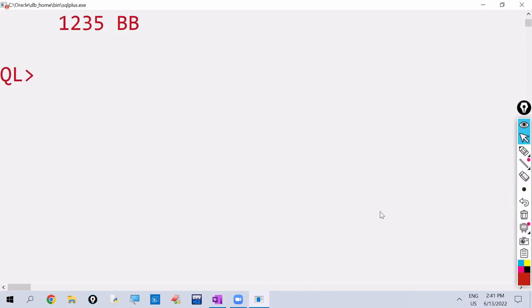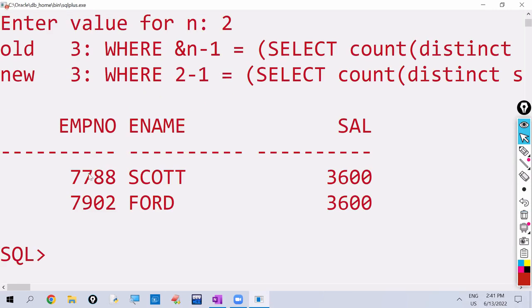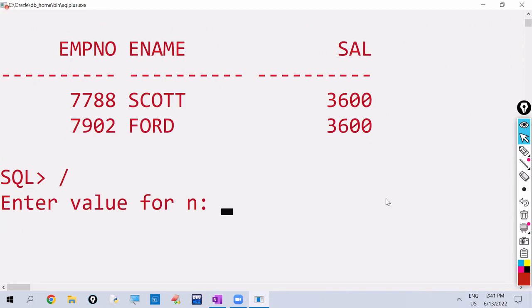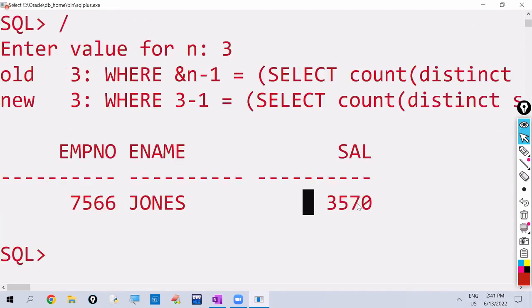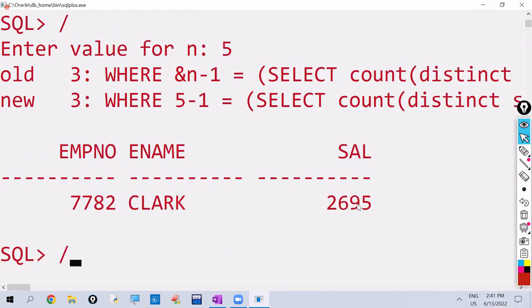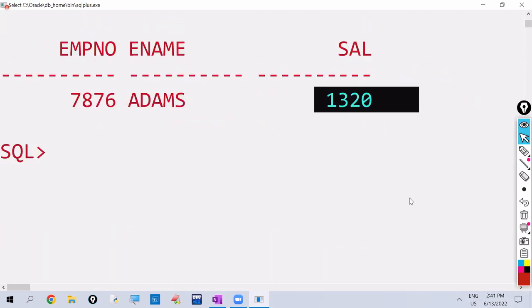One more time we are running. N value I am giving as 2. 2 means second maximum salary. So second maximum salary is 3,600. Next, third maximum salary. Okay, 3,570. Next, fifth maximum salary. 2,695. Next, 10th maximum salary. 1320. So like this, we can find the maximum salary.